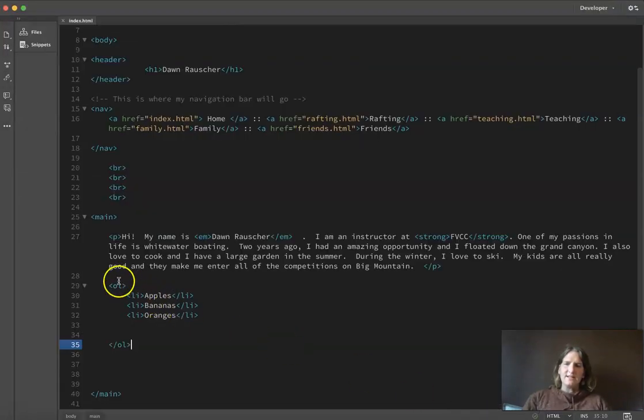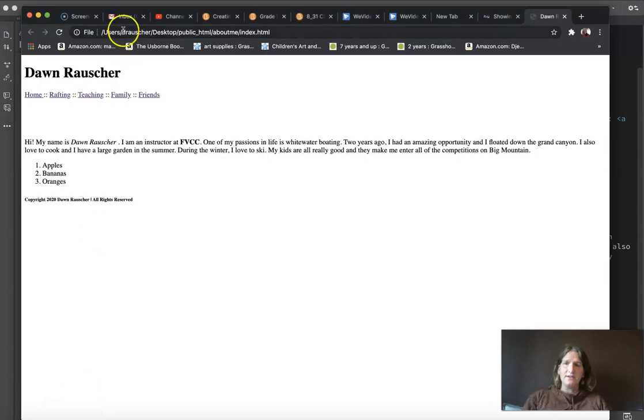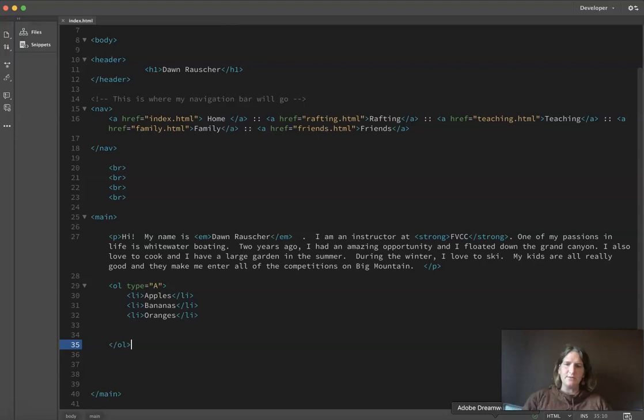With our ordered list, we can have attributes of that ordered list. So if you want to change the type from the standard numbers, which is the default, to a letter, you can do that. So now you'll see that my list has A, B, and C instead of 1, 2, and 3.